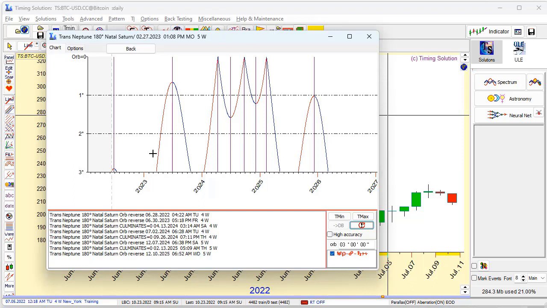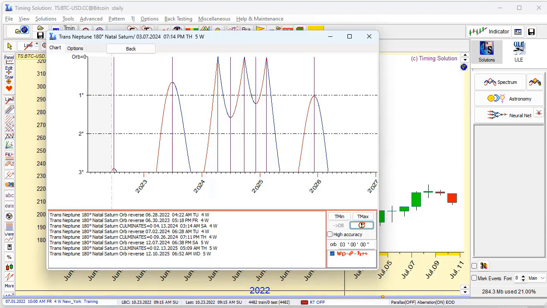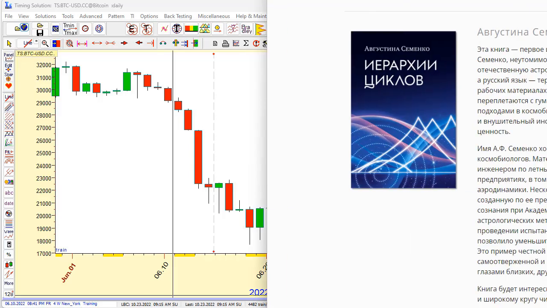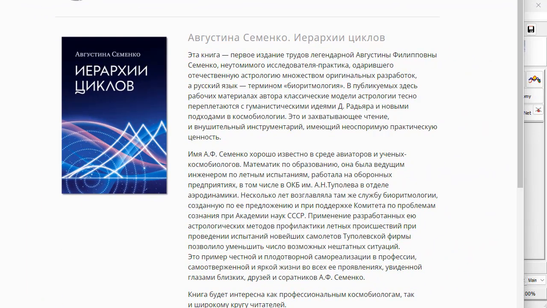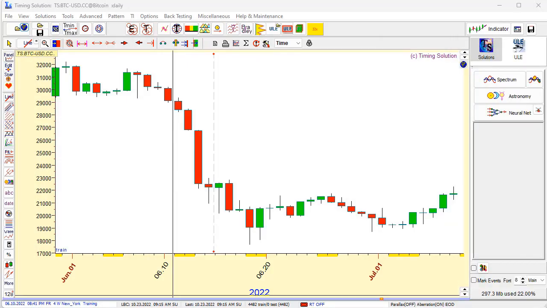You see, her student calculated this diagram manually by hand. It's huge work, but I did not do this work because I have developed a special program that calculates this Semenko diagram automatically. Now I will show you how to calculate Semenko diagrams in Timing Solution. By the way, this is a book written by Augustina Filippovna Semenko, but it's in Russian. You see, the cover displays part of a Semenko diagram. Okay, now I will show you how to calculate this diagram with Timing Solution.